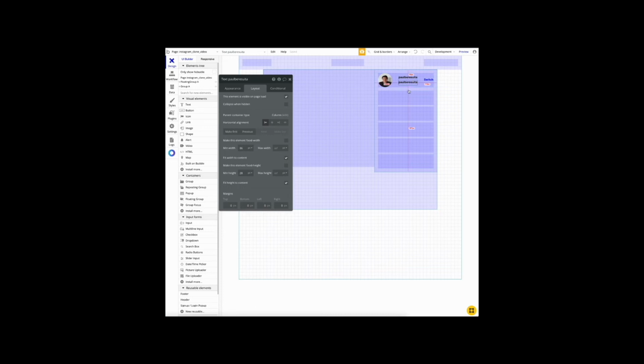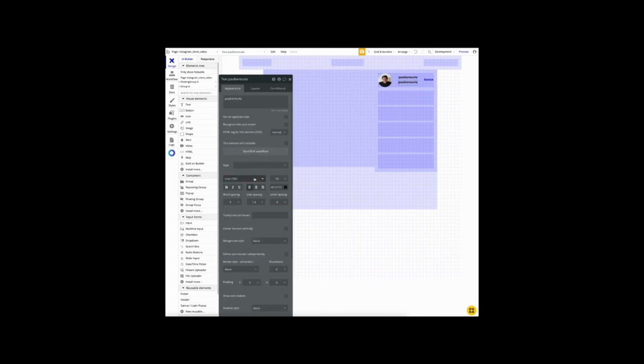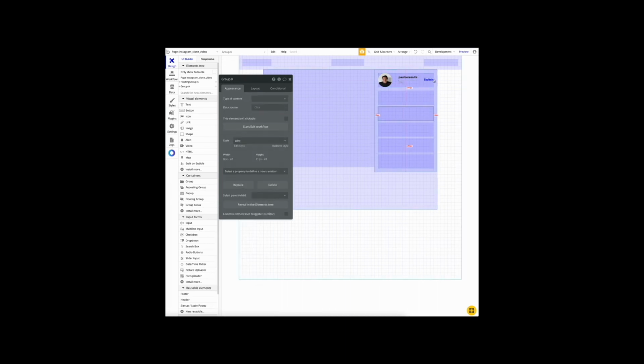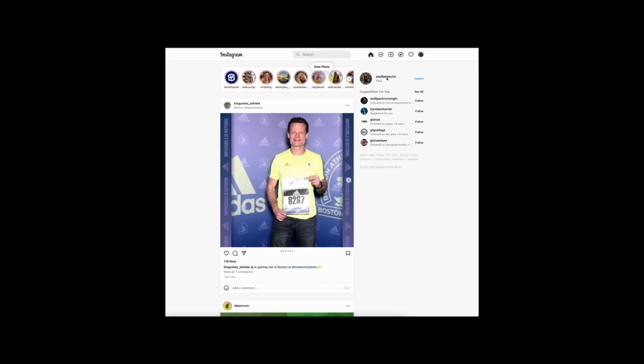I'm going to unselect or delete the min height. And for this one, I'm going to make it a little bit lighter, just like we have in the app. So I'm going to do Inter, regular. I'm going to put my actual name. Perfect. So now we have something that looks similar to what we have here in Instagram.